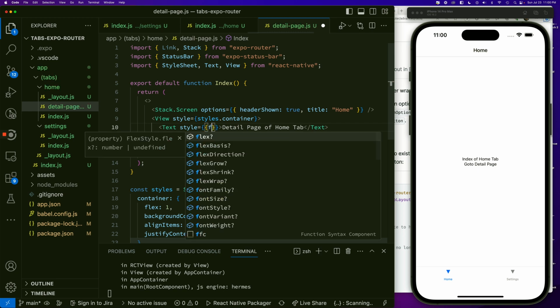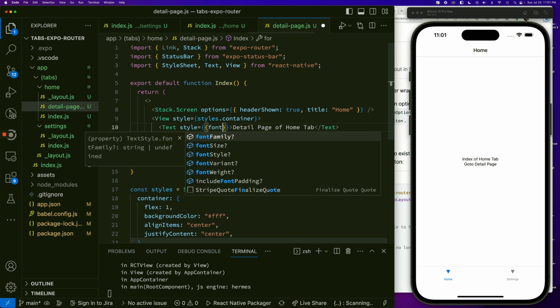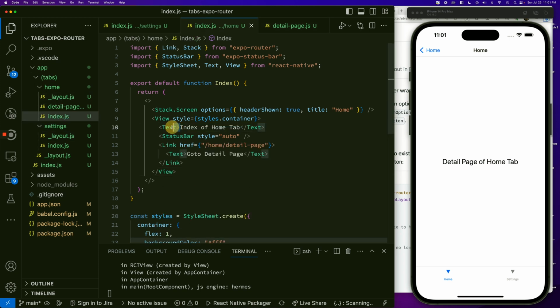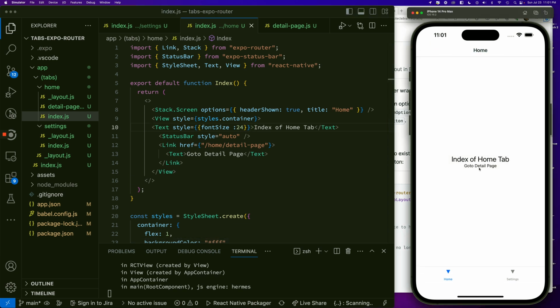Put a little bit of style on here, font size 24. All right, so that's the detail page of the home tab. Let's go back to our index. All right, so we can go home, index, go to detail page. This is the detail page. We still switch to our settings tab.